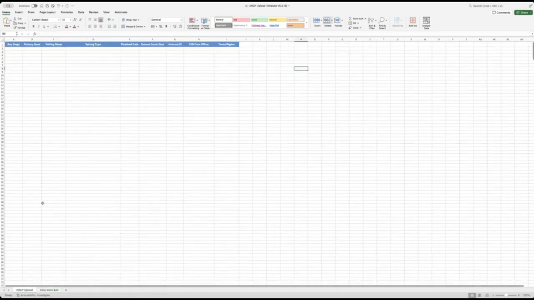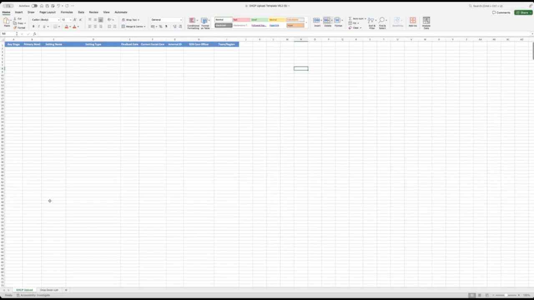We've got two options for how we do this. If you're just self-auditing or dip sampling a very small amount, you can fill this in manually with one row per EHCP. So I would simply use the drop downs to select my key stage, primary area of need, the setting name, the setting type, the date the plan was finalised, and current social care. If we don't want to track this, we can use just a full stop, or we can put not recorded or unknown. Then an internal ID, which is usually our case management system number.